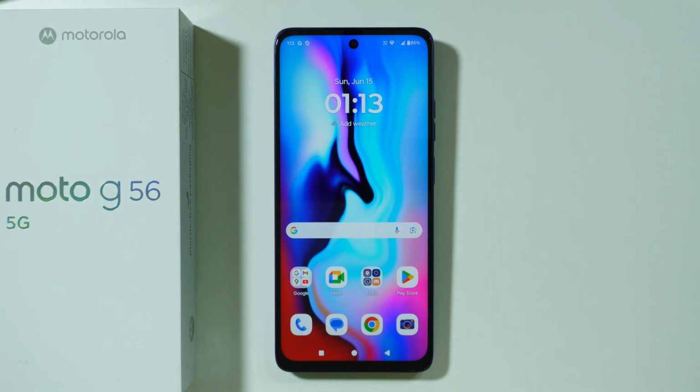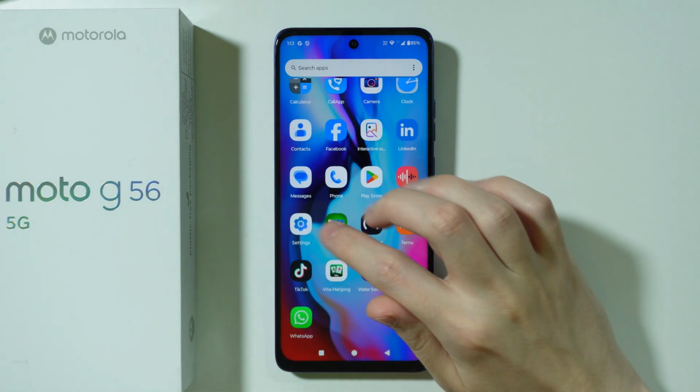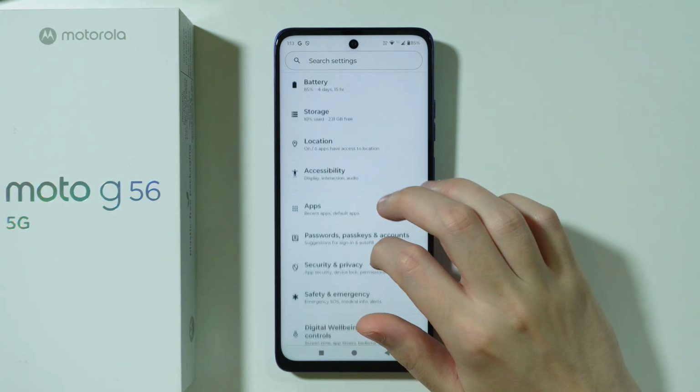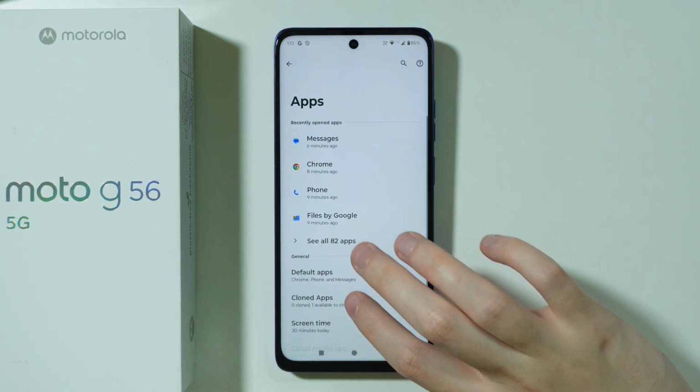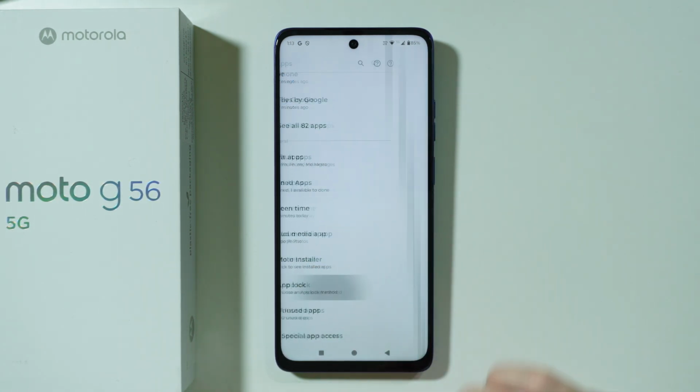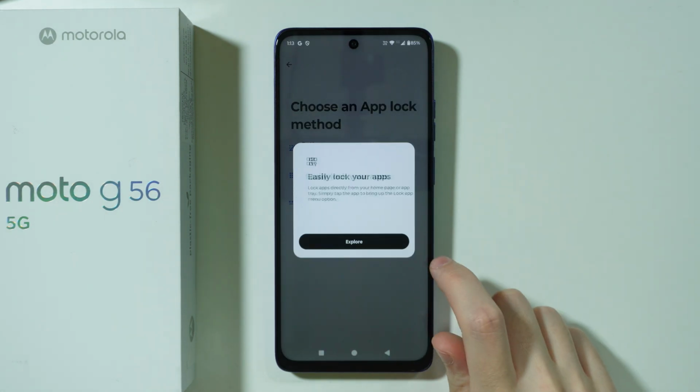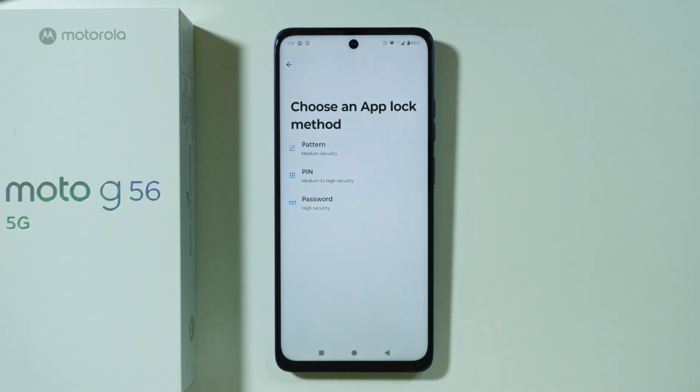If you want to lock apps on a Motorola Moto G56, then first of all we're gonna go to settings. In settings, find apps, and then in apps settings we want to scroll down to find app lock. Over here tap on this arrow and then explore.